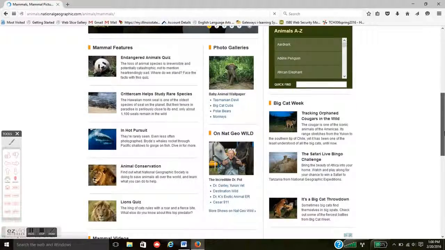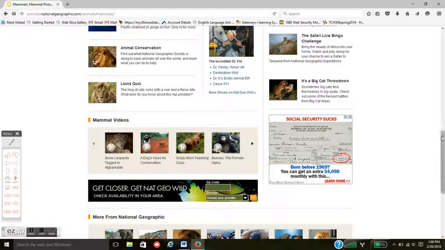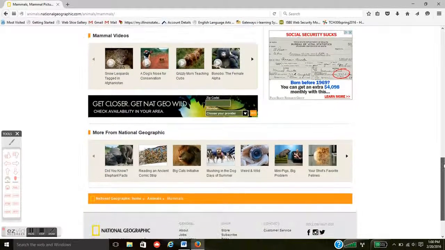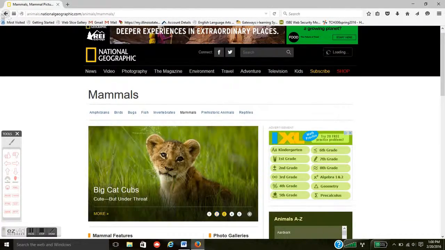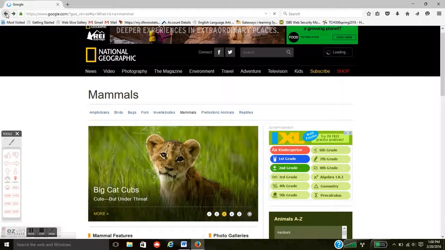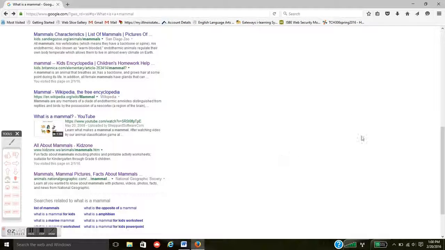There's a lot of things about different types of mammals, quizzes, videos. Let's exit out of that. Nothing really about mammals as a whole, just specific mammals. So let's go hit the back button and see. I think we should go back up to the encyclopedia because we know that that gives definitions for different things.